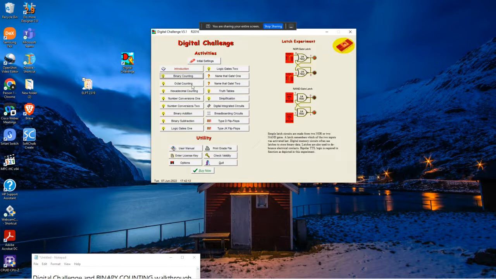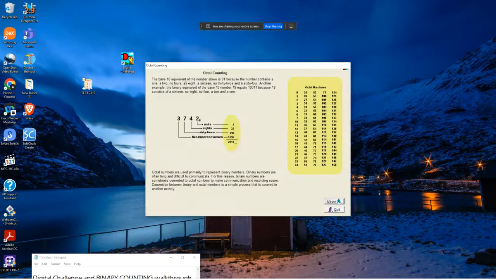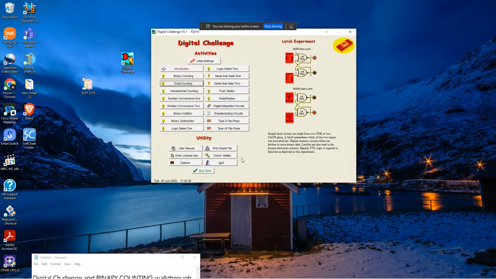You may want to just wait and do them one at a time as they appear in the course, but eventually you'll have a place to upload all of these. So nothing preventing you from continuing and making progress outside Blackboard on the digital challenge. And you do everything exactly the same way. Click on the next one. It's octal counting. It's like binary counting, but a little bit of a twist. And this concludes the tutorial on the digital challenge and how to do the individual binary counting exercise.